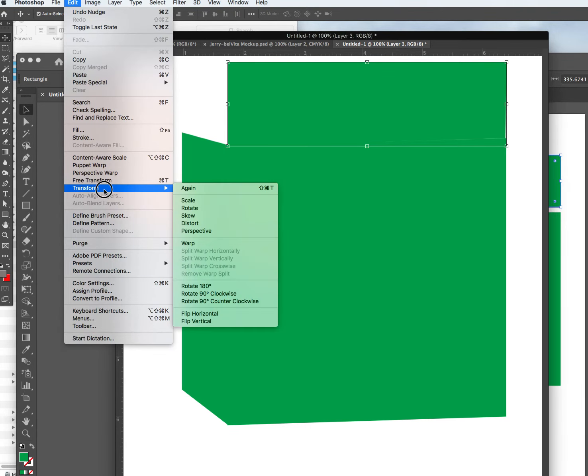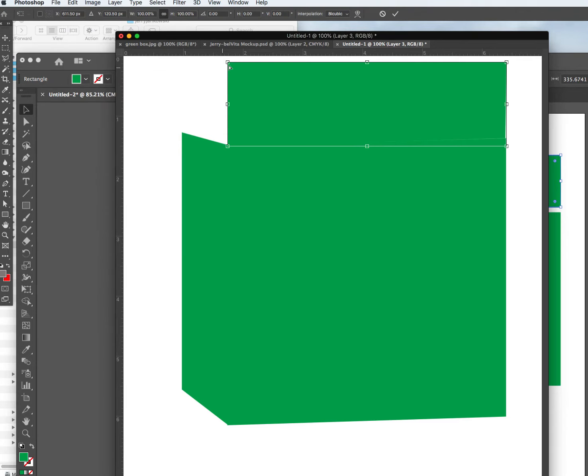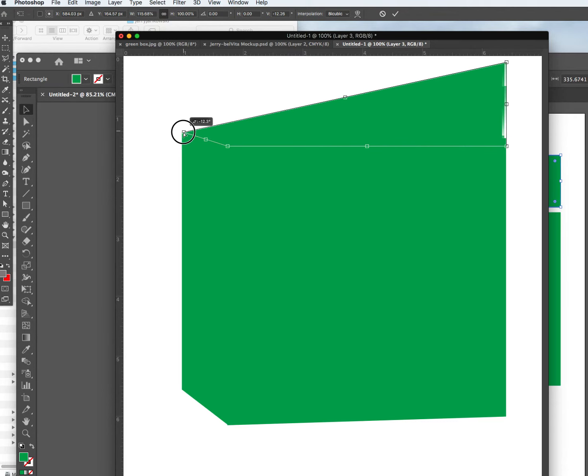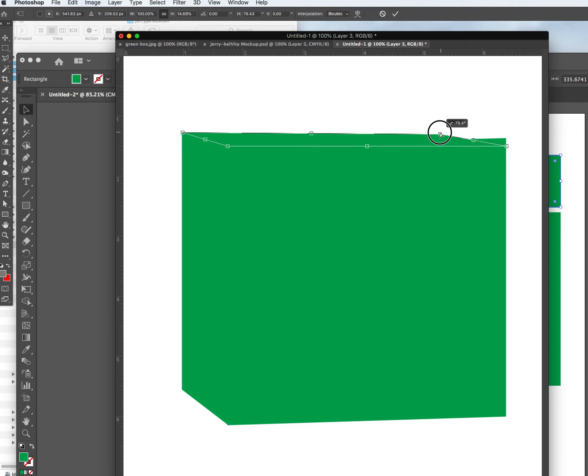Edit, transform, distort. Click on that and bring it down. Has to touch that peak. Be very careful with this. Do it slowly. Okay, and then this. Let's bring this back up. Let's move this over here. Let's move this a little bit more over there.